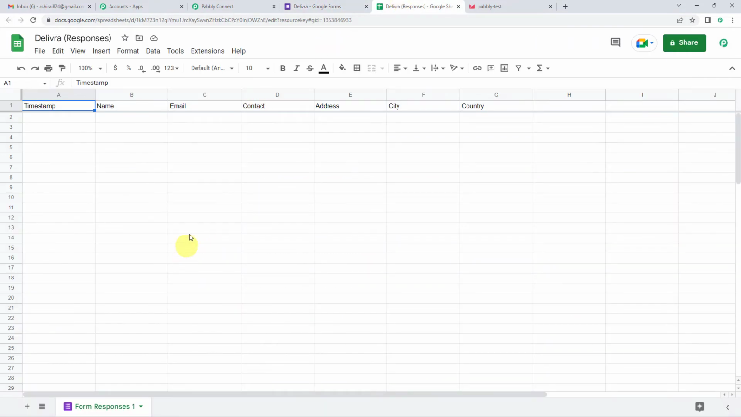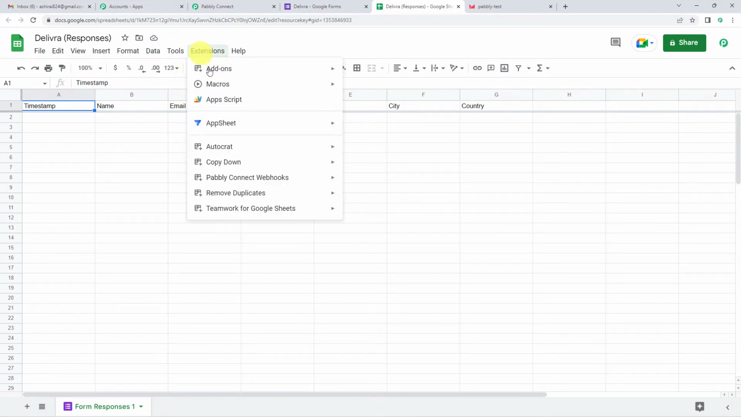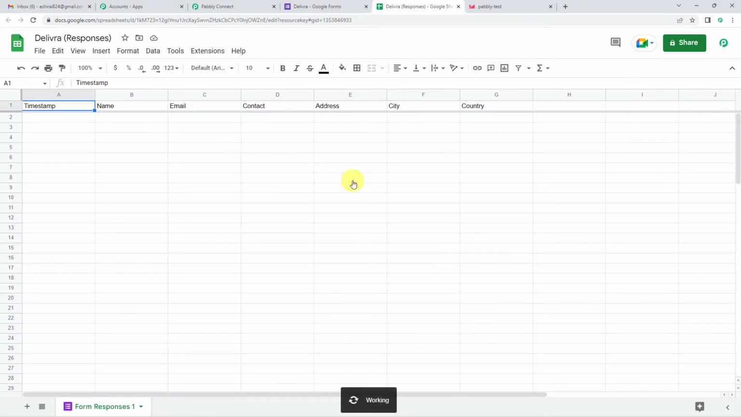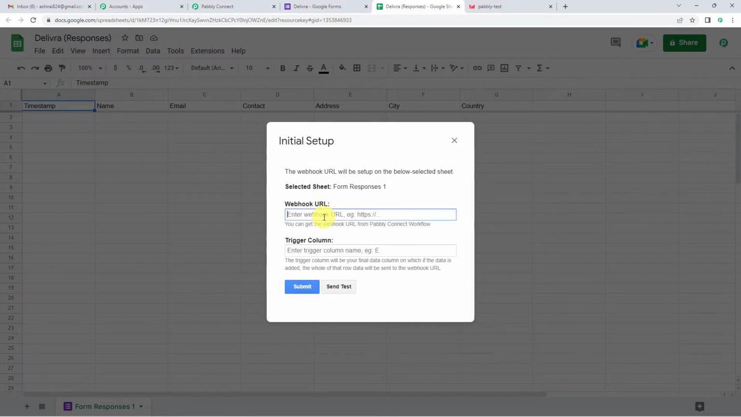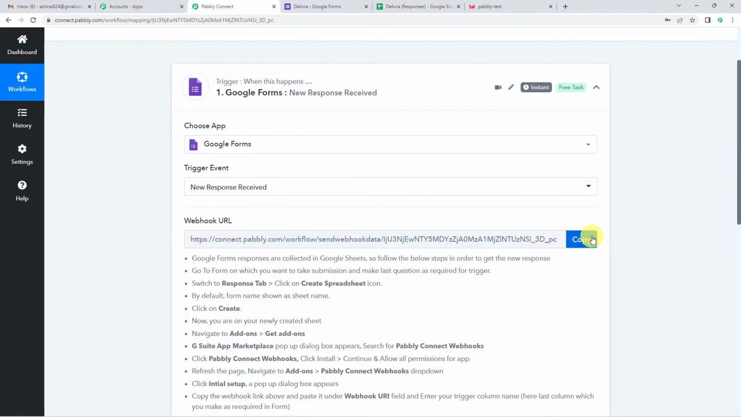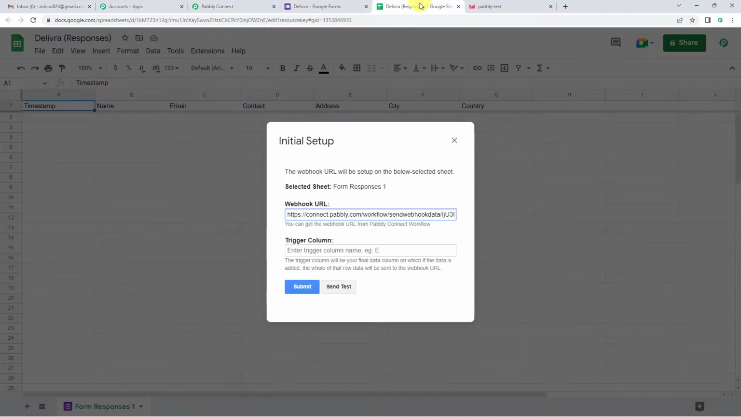Now, coming back to our Google Sheet. On top, you can see the extensions button. Just click there. Come down to Pabbly Connect webhooks, then initial setup. Here in the webhook URL, we are going to paste the URL, the one that we copied from here. Remember this one? So we will be pasting this URL here. Let me do it once again to be sure.